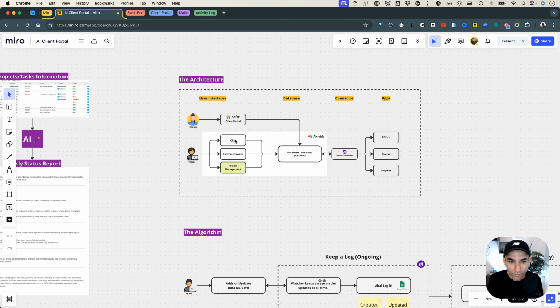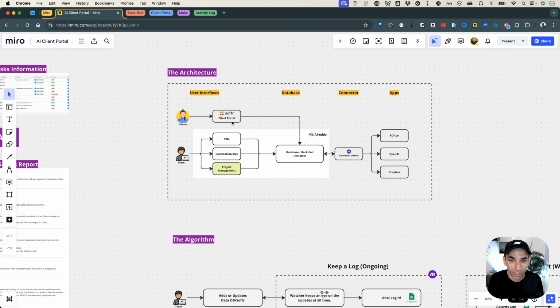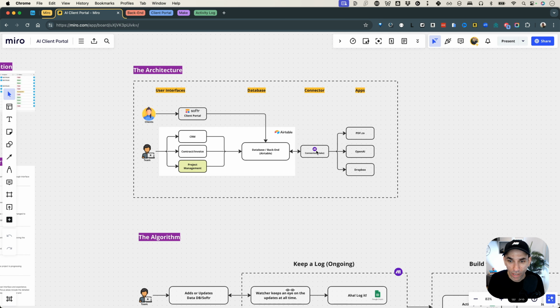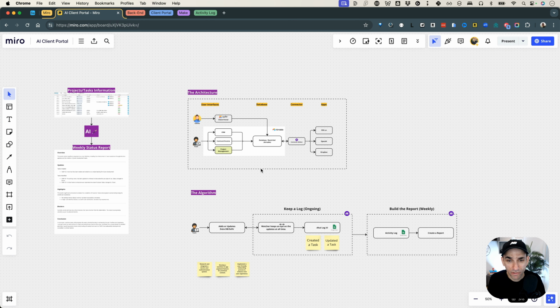And then what we want to do, or in our architecture, what we have is in addition to Airtable, and then for client portal, I'm going to be using Softr today. We also have Make, of course. And then Make is what fetches data from the Airtable database and then runs a job either every week, every month, whatever your frequency is. And then it's going to leverage several other tools like PDF.co, OpenAI, and Dropbox to bring everything together and generate the report. So that's the architecture that we're going to be leveraging today.